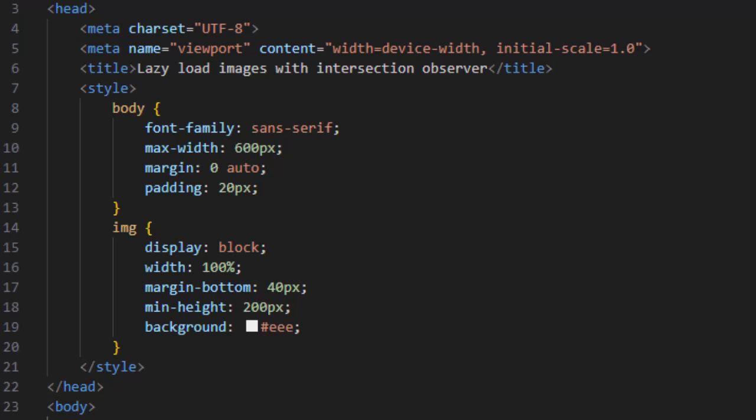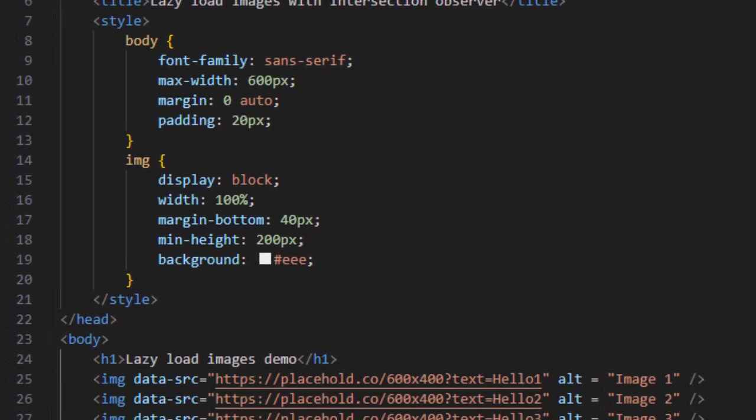As for the image styling, display block makes sure each image takes up its own line. Width 100% makes the image fill the container width responsively. Margin bottom 40 pixels adds space between images so they are not stacked right on top of each other. Min height 200 pixels gives each image a minimum height so that even before the real image loads, there's empty space reserved. This prevents the page from jumping when the image appears. And background #eee sets a light gray background so you can see where the image will be. This makes it clear that lazy loading is working when you scroll.